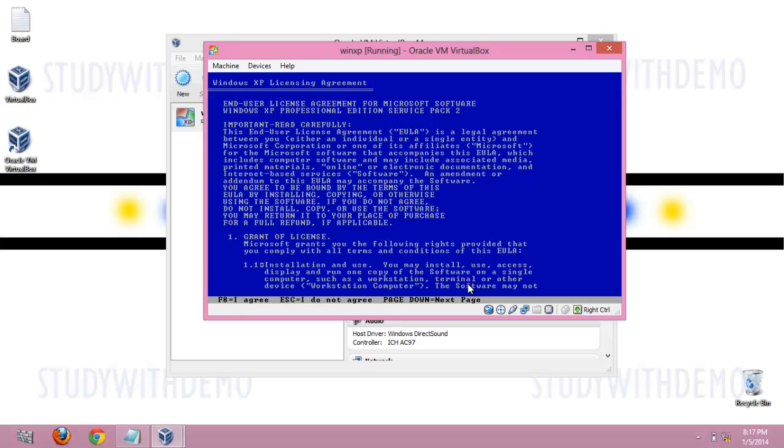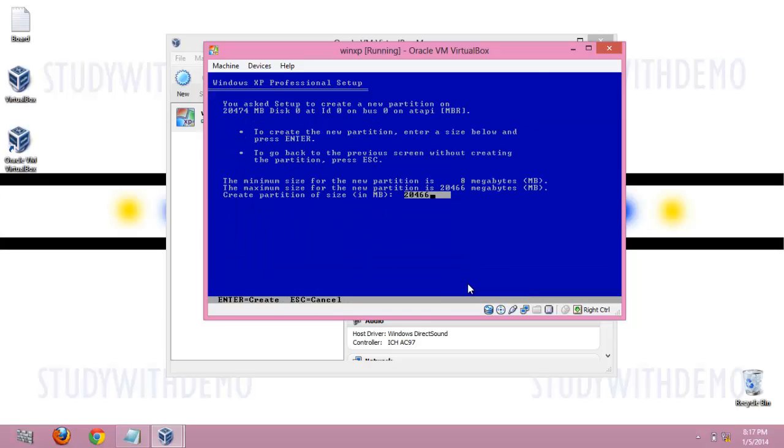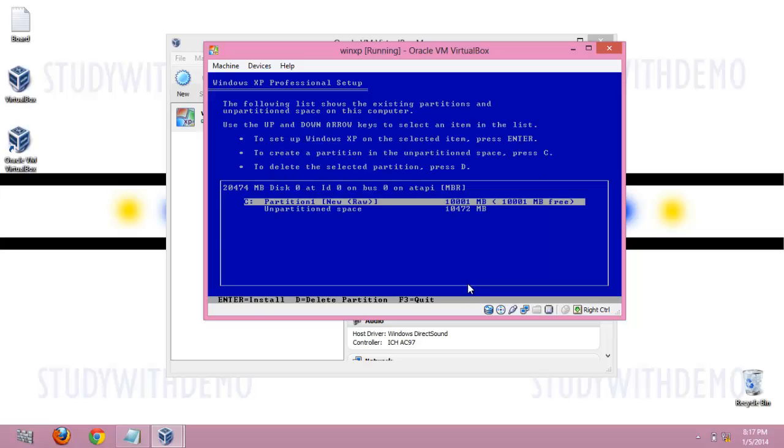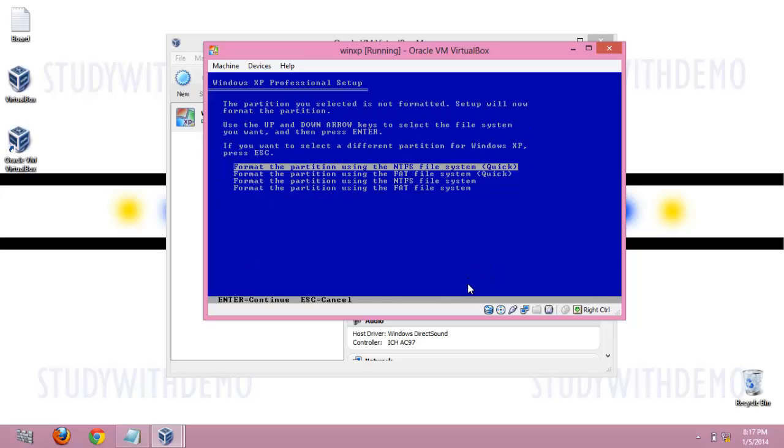Enter, press license F8, create partitions, C drive, 10GB. D drive. Enter. Click into C.